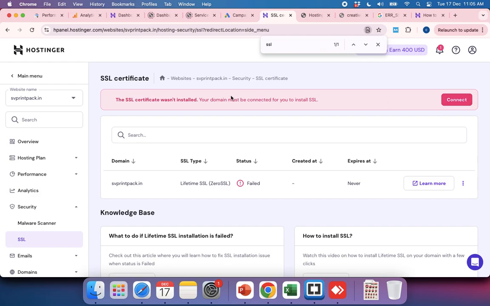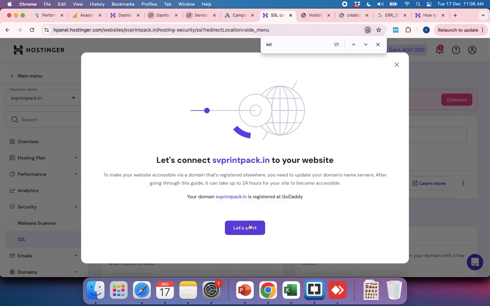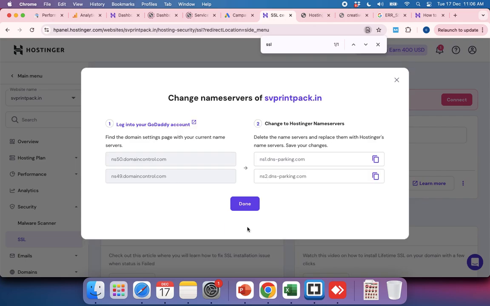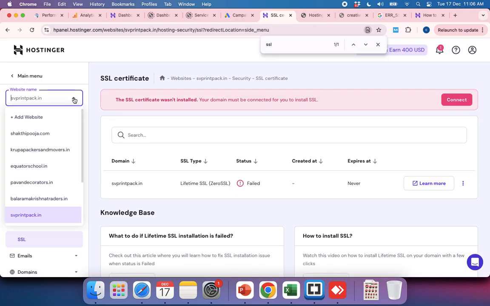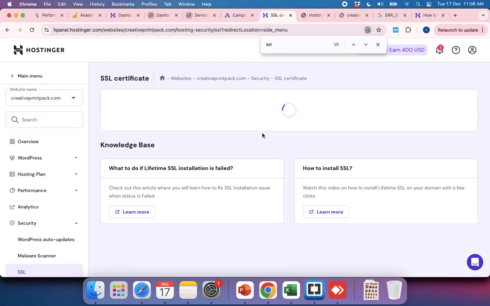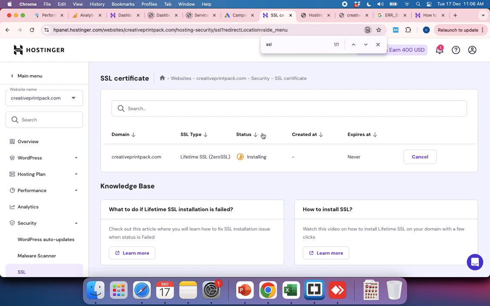So here is the problem. The SSL certificate was not installed. Your domain must be connected to it. So status is installing. If you all could see this, installation may take up to an hour. In case of failure, another attempt will begin automatically.